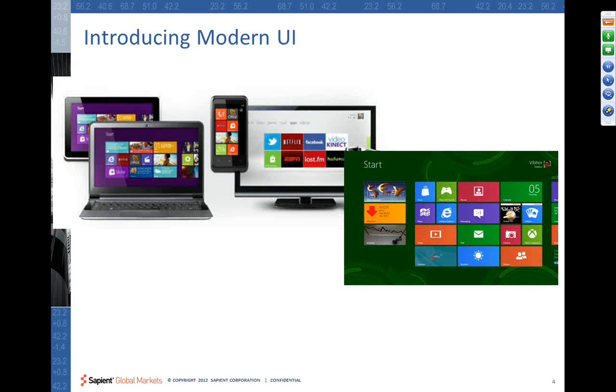So, you can think of the modern UI as two things: one as a design language, and the other as a runtime environment. Now, as a design language, the modern UI provides certain standards and guidelines. Those standards and guidelines enable you to build rich, immersive modern UI-based applications, whereas a runtime environment provides you with the necessary services that are needed to execute those applications.